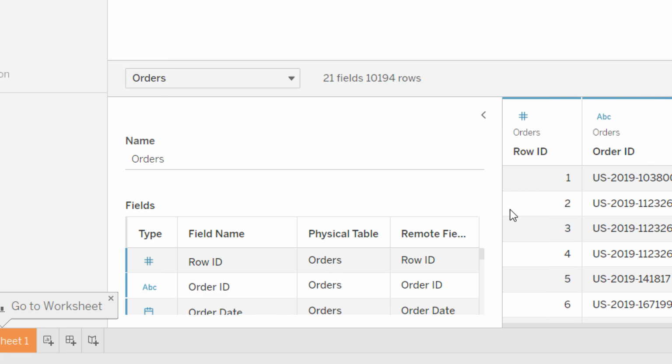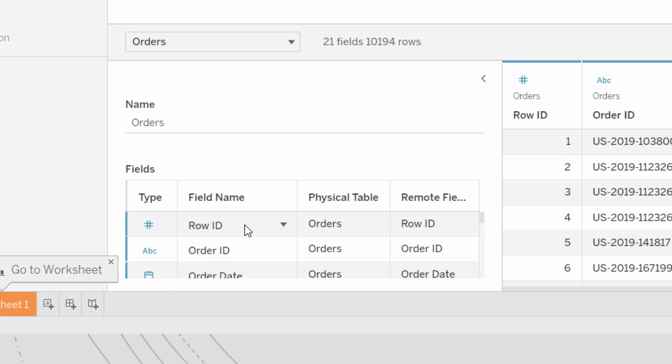So this metadata pane is basically going to tell us what the different columns in the table are, and what kind of data is stored in each column. For instance, row ID is represented as a hash, and hash means numbers. See over here, in the row ID, we have just numbers, right? Then the order ID is symbolized as ABC. ABC means string data type. Text we are having over here.